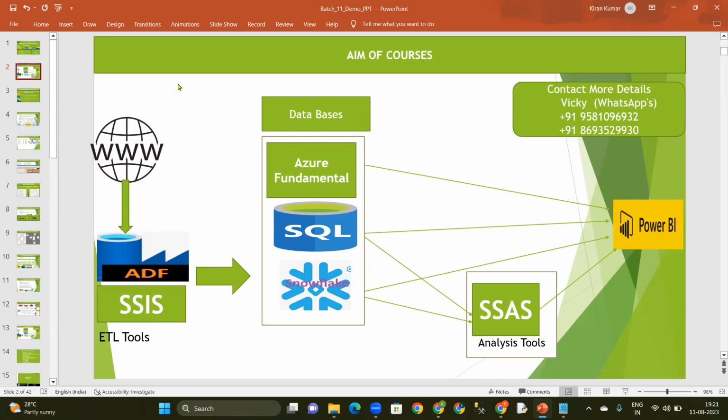First, the data is stored in the cloud. In the cloud we use ADF. By using ADF we can move that cloud data to databases. Once we have the databases, what is the use of the databases? We can store different data in Azure data storage, SQL and Snowflake. Those are the databases, and we can store the entire data. Then whatever data we store, we can connect to Power BI and create a report.